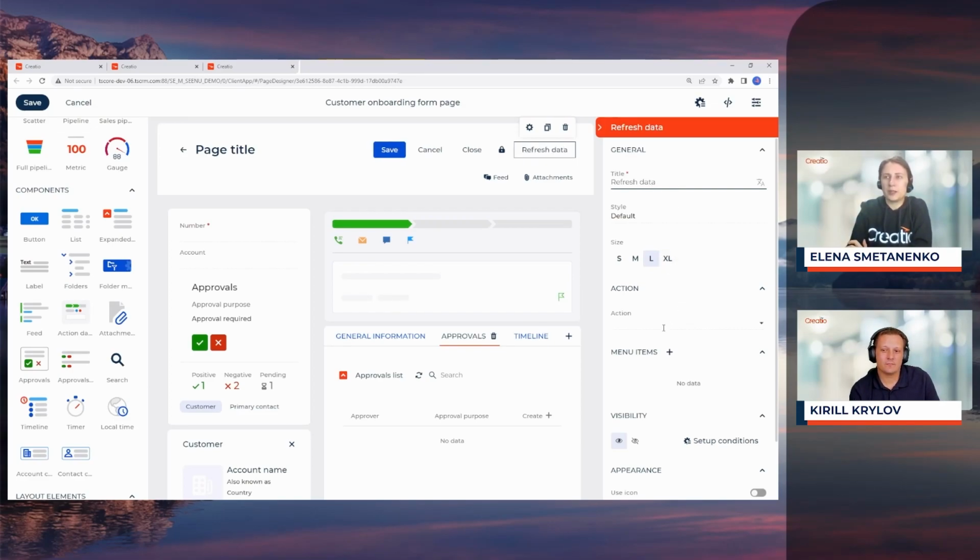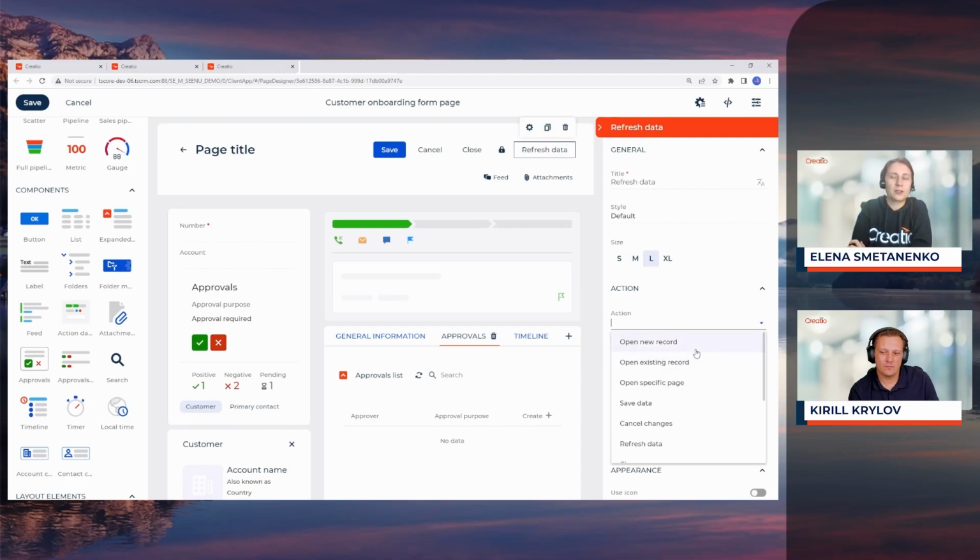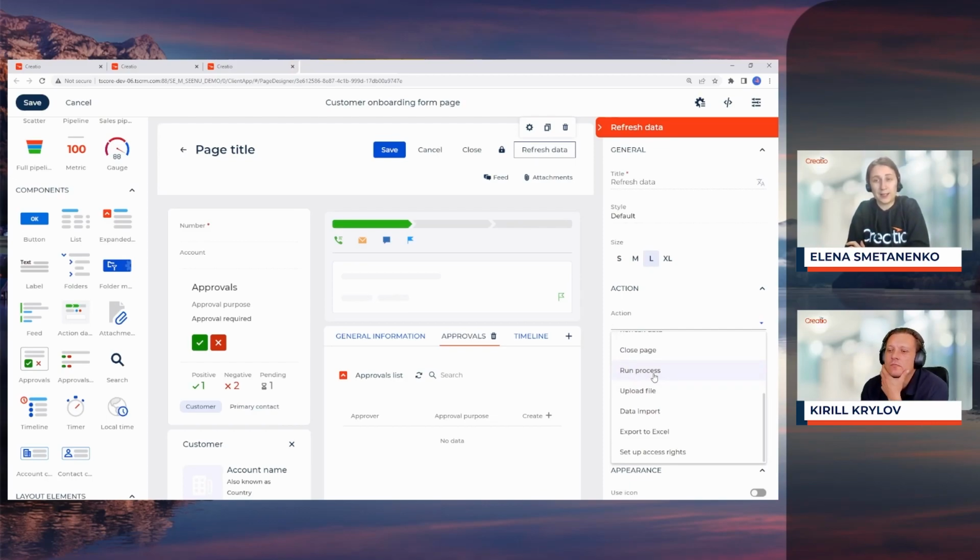And the actions that are available are actually quite, there's quite a lot that you can do with a button. So you can open records, new and or existing. You can launch processes. You can save data. You can refresh data. So again, a lot of things that you can do. You can run processes. This is how I launched my onboarding process, right? Remember, by clicking that start button, which I designed. You can also do imports, upload files, and set up access rights so you can launch that as well.